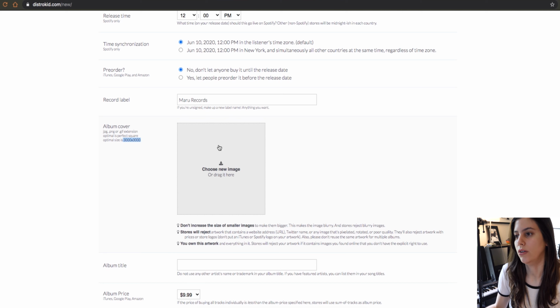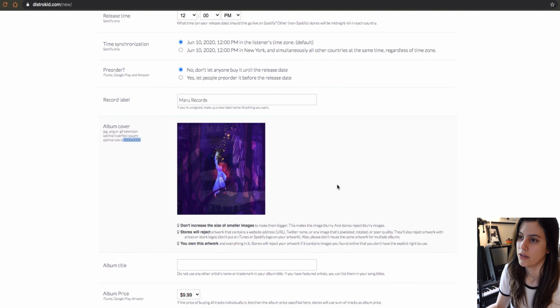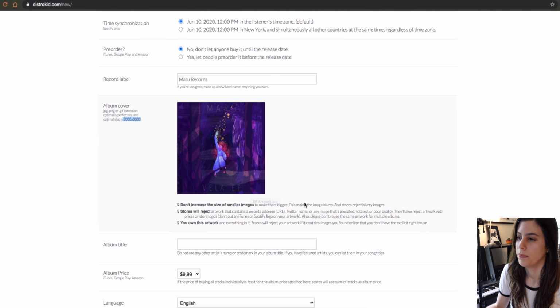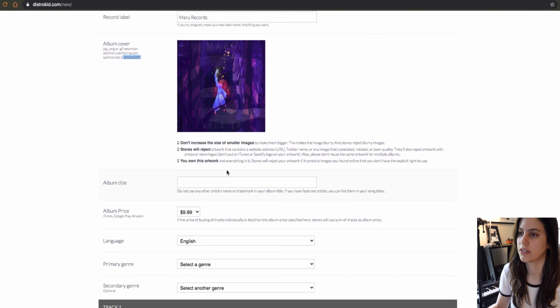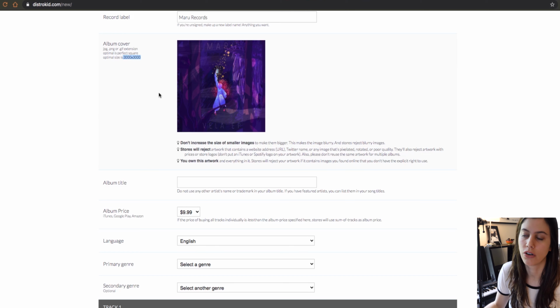So once you have that, you go to choose an image. So I have it here. Once that's there, this is giving you a few disclaimers about artwork settings. It says, don't increase the size of smaller images to make them bigger. This will blur them out. So again, you want to make sure that the size of the file is this. You don't want to stretch it out in Photoshop or anything, because even though you might get it to be 3000 pixels by 3000 pixels, it might not look the best.